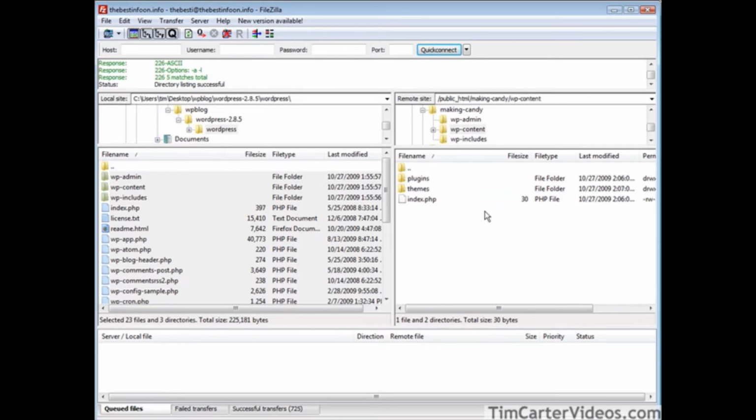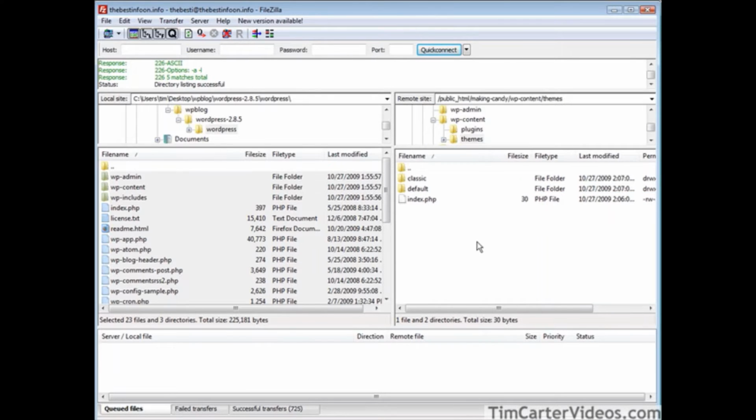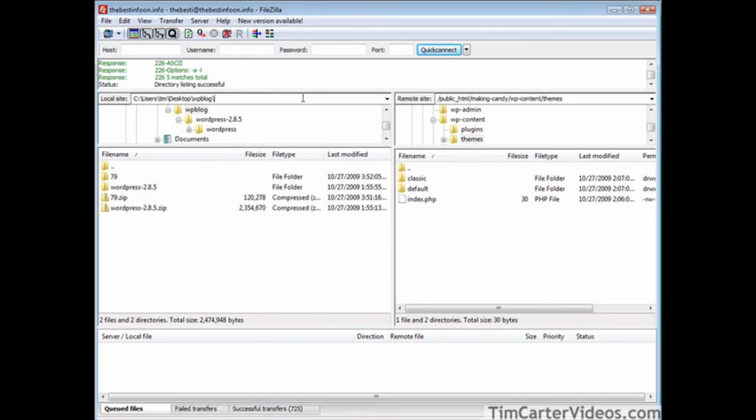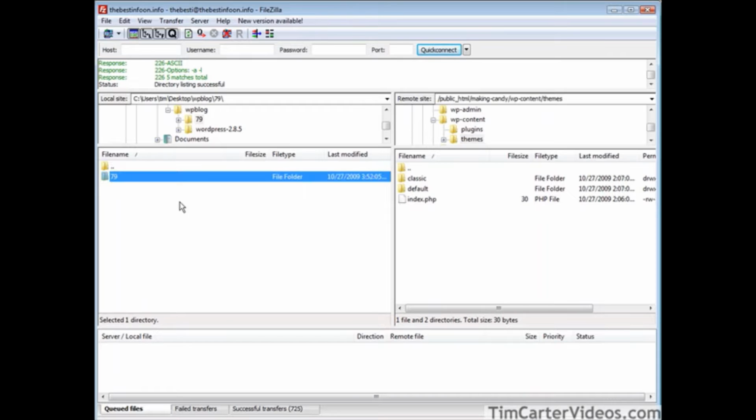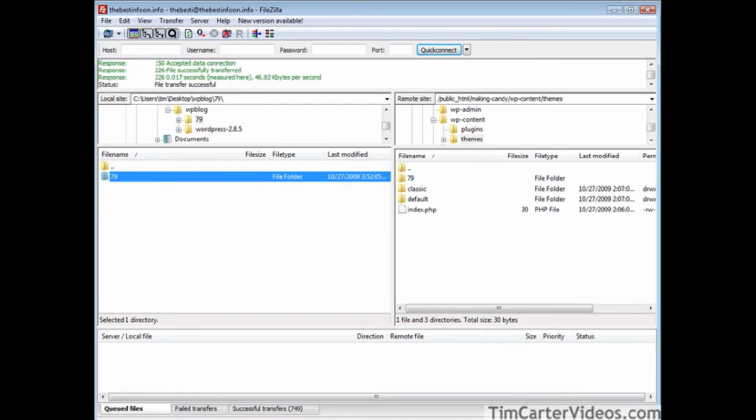That's where all our content resides. In here we have plugins and themes, and that's where we upload these things. So we'll go into themes, and now we upload our theme into there. So we go back to our directory, and then we go inside here and we upload the directory inside the main directory that we unzipped, because it's too deep. Okay, so we upload this 79 directory into here. Okay, so that's now all uploaded.